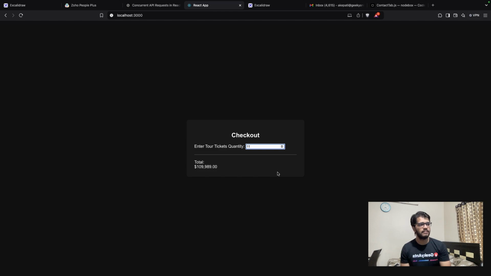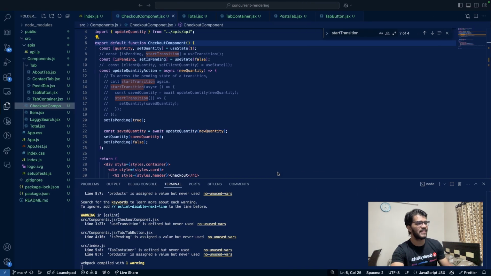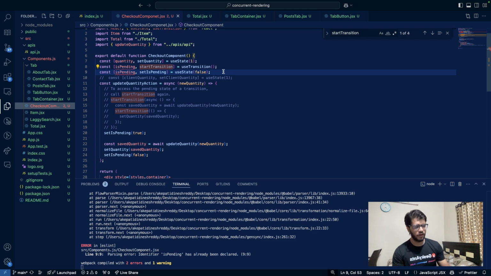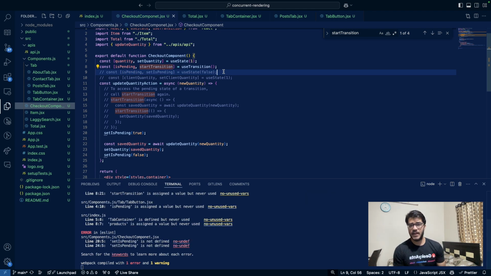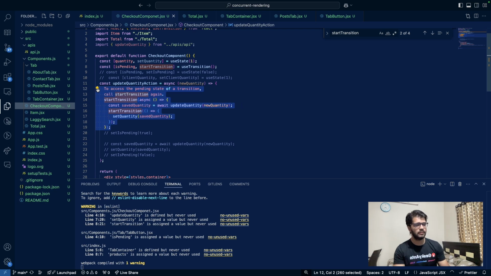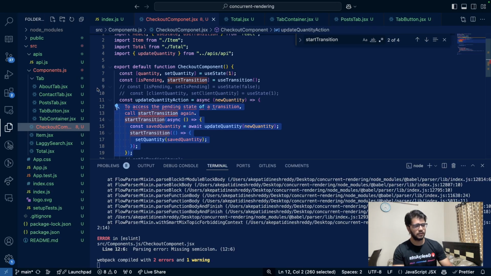Okay, then let's resolve this. What I'll do here, I'll create a useTransition hook, obviously, and I'll comment this out. We no longer need a separate state to handle isPending, because as I've told you, the transition hook itself is going to give you the boolean value isPending. I'll comment this out. No longer require this. I'll uncomment this part of my code. If you're unable to see, I'll zoom in.